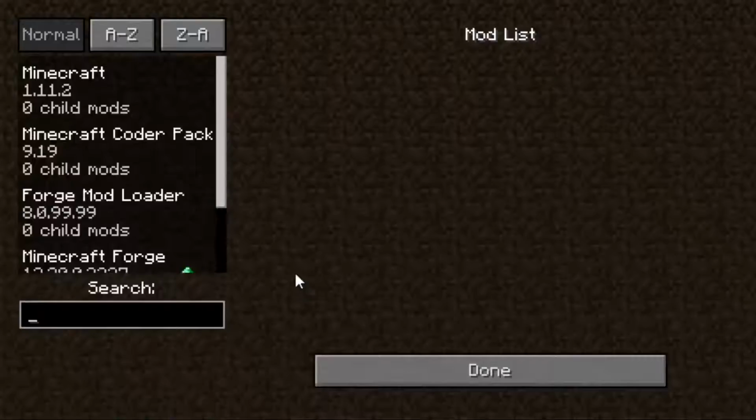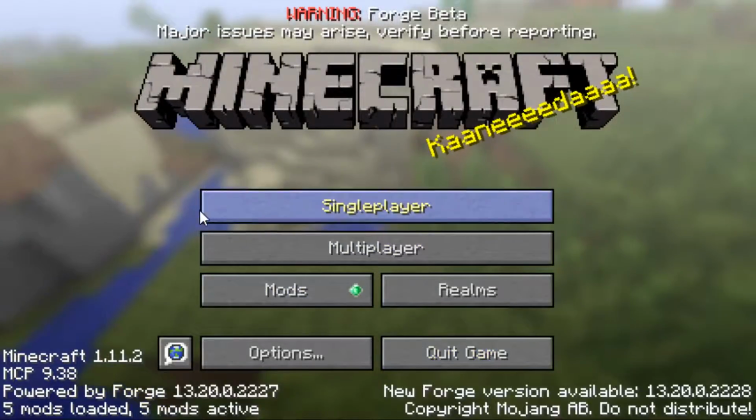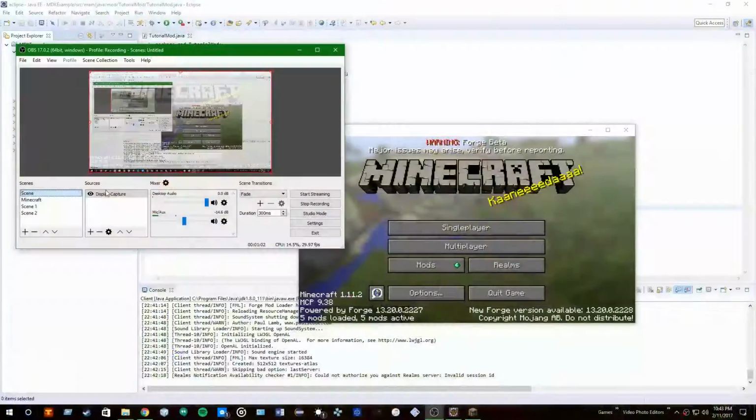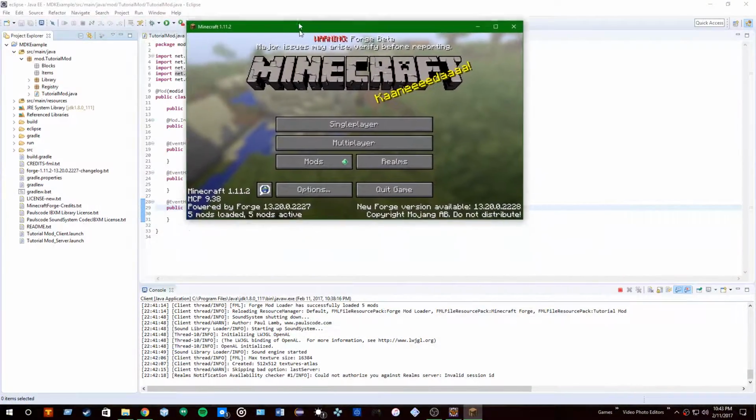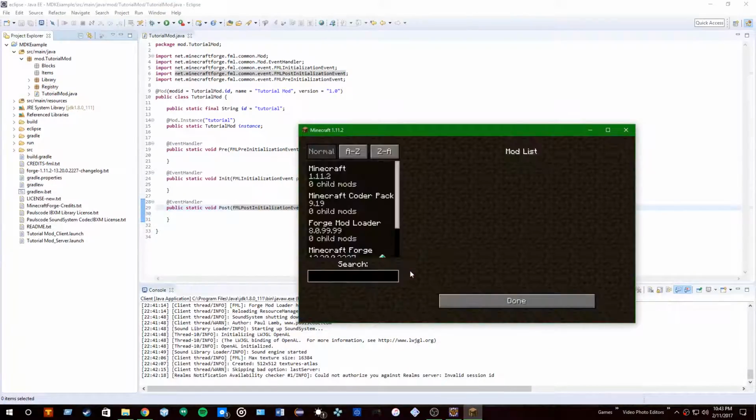Anyways, guys, we can see that it launched. We officially have our mod loaded in, which is good.